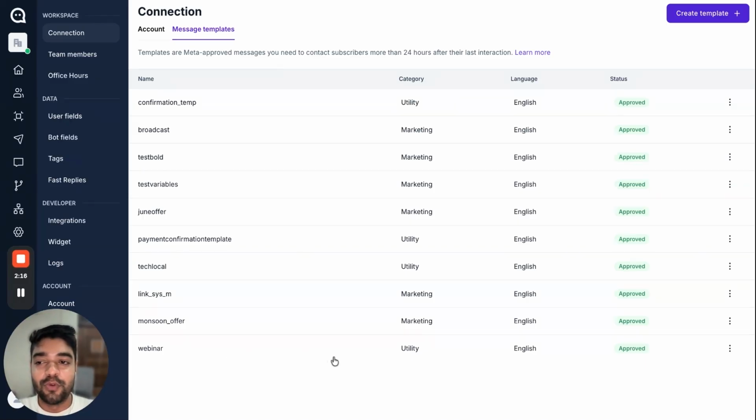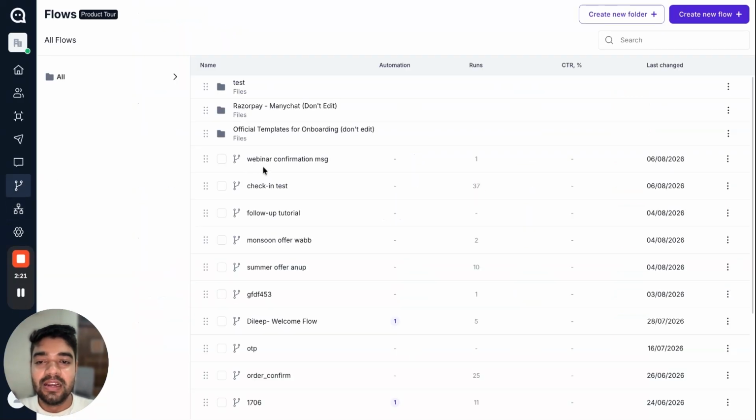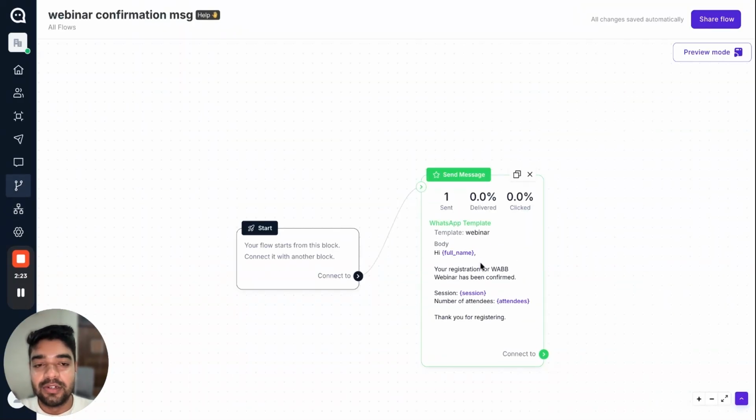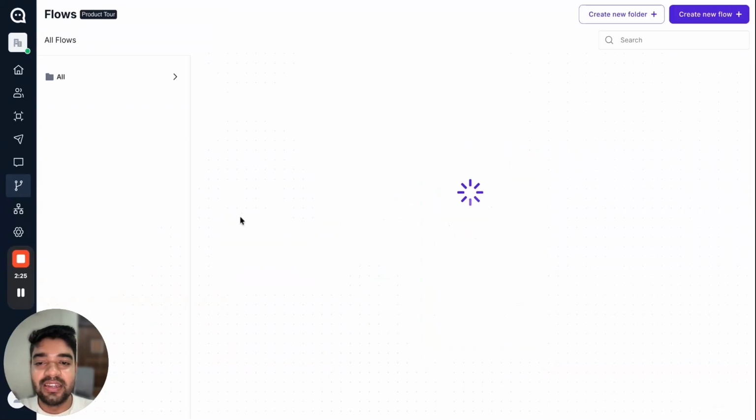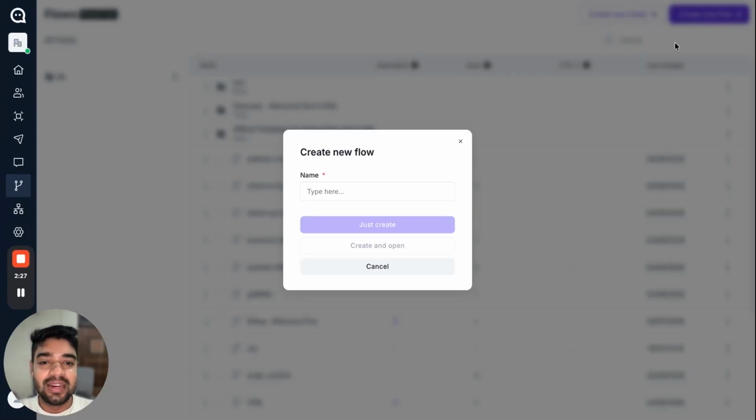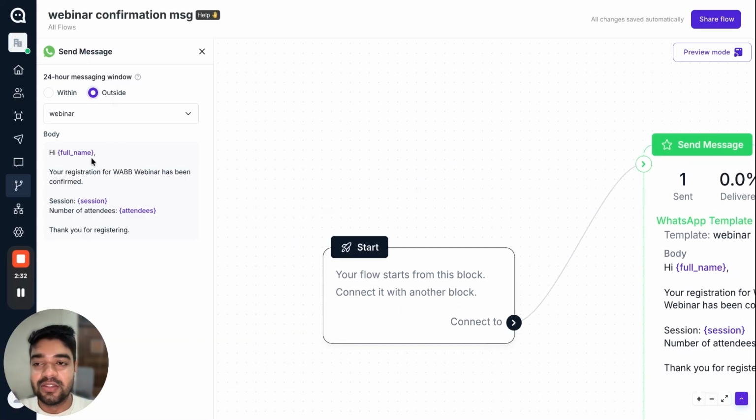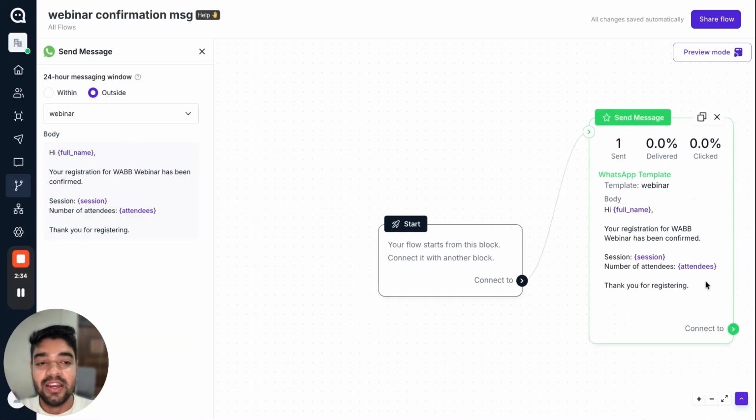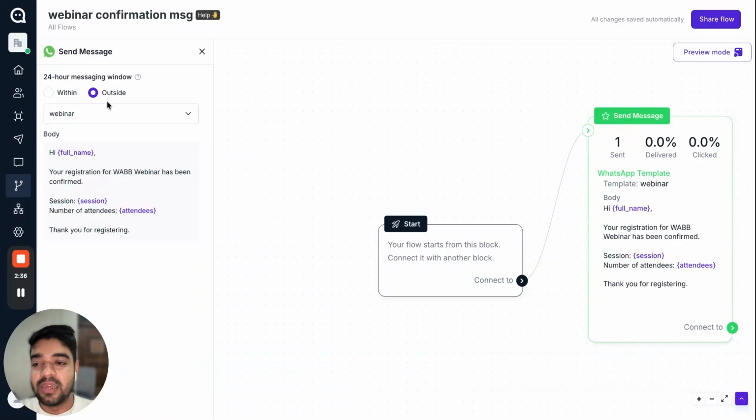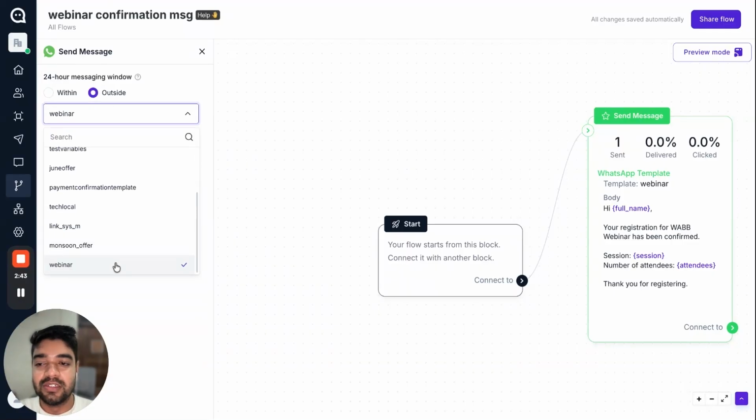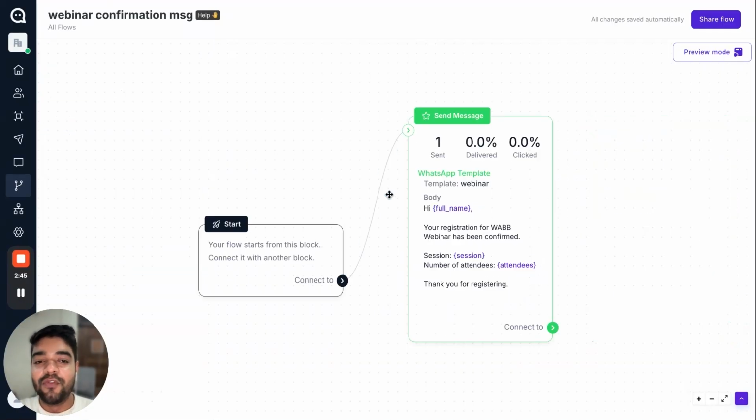Once the template is approved, we need to go to flows, and in the flows, we will add this template. So here you can see I have already created one flow. You can click here, create the flow, and in this flow, we need to add the template here by clicking on outside. Why outside? Because this will be pushed from our side, so it won't follow the 24-hour messaging window. We'll select outside, and here we will just select our template. Once the template is created, variables are added.